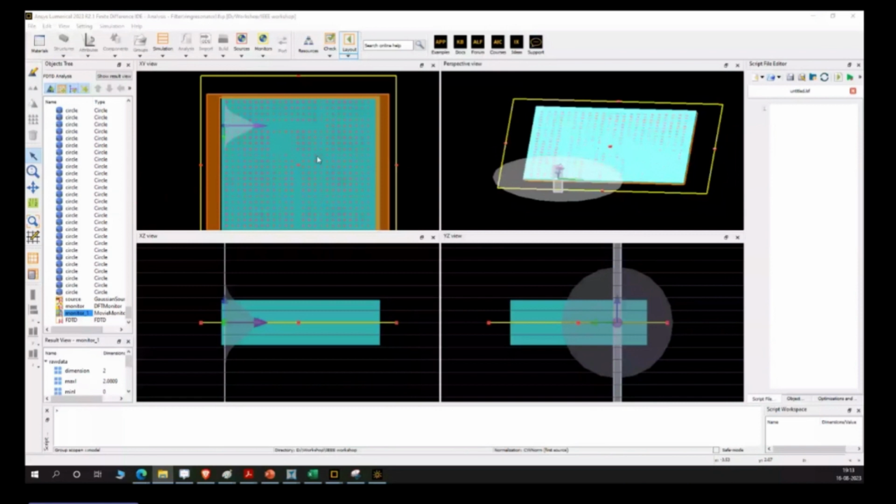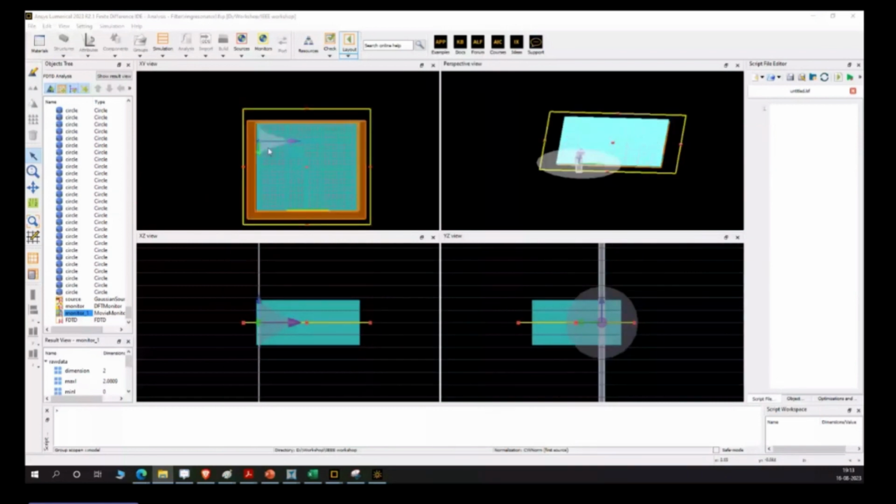Because I have taken it from a paper, all the data was mentioned there, so I didn't find any reason to run the photonic bandgap simulation. But if you're doing it on your own from scratch, then of course you need to run the photonic bandgap simulation.